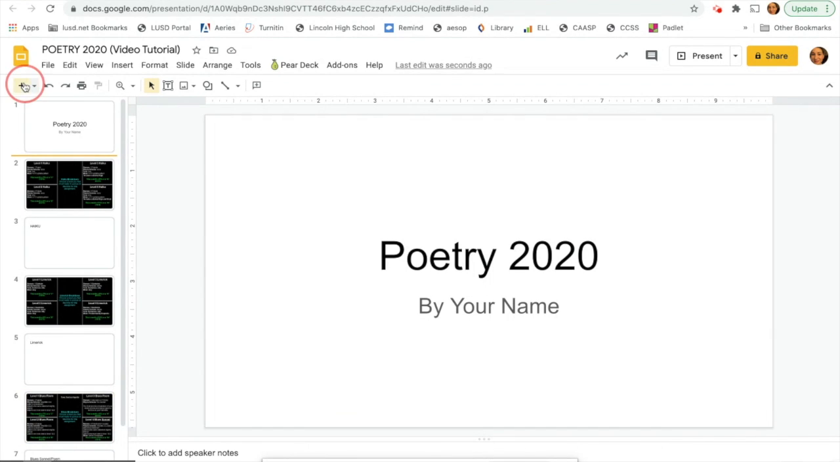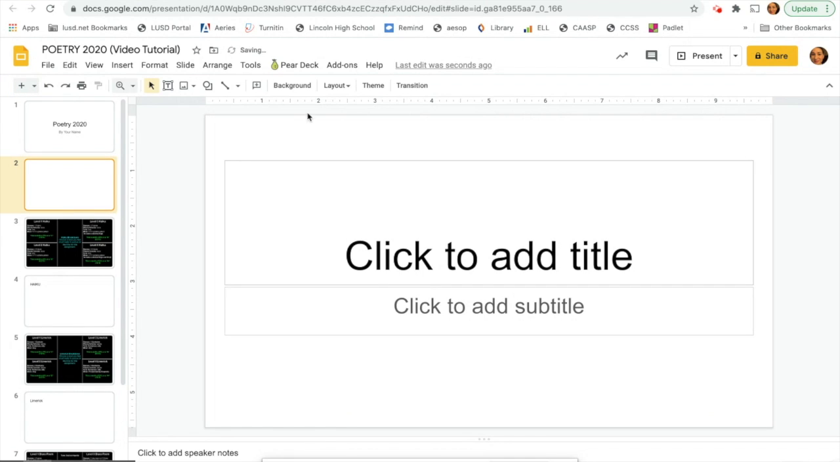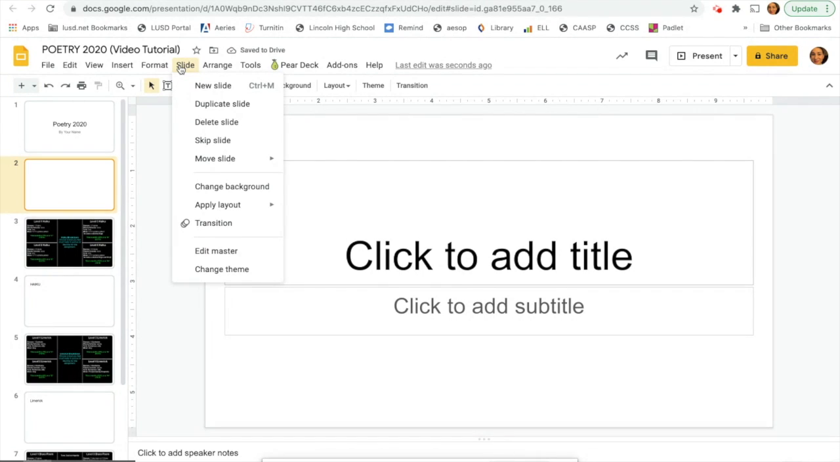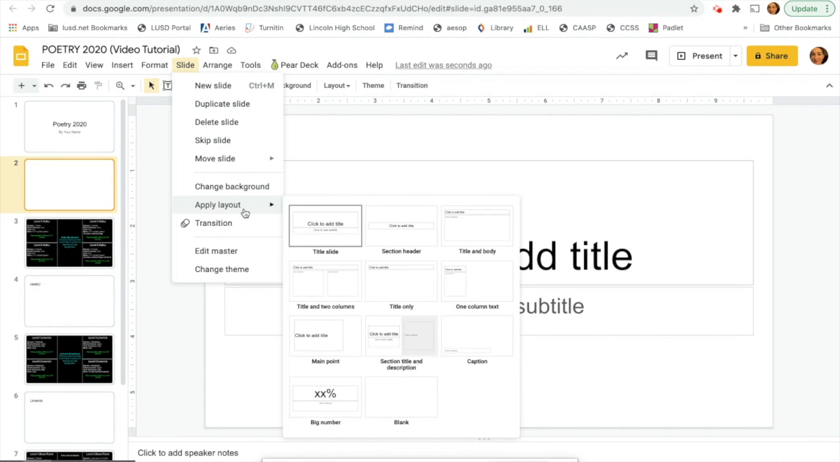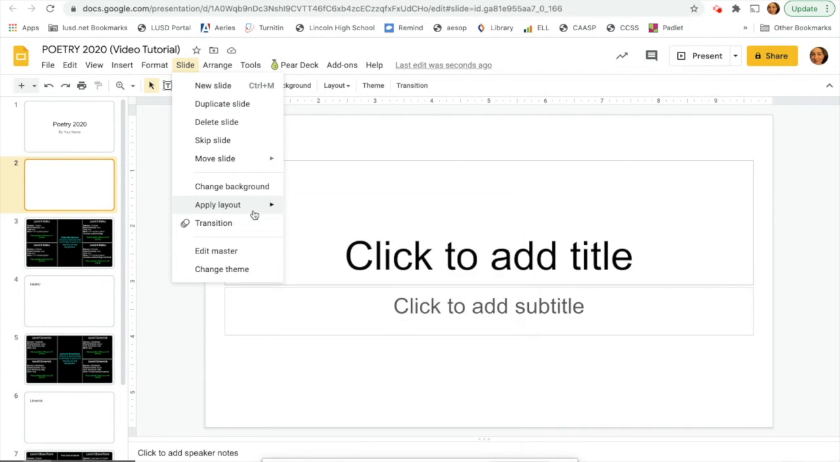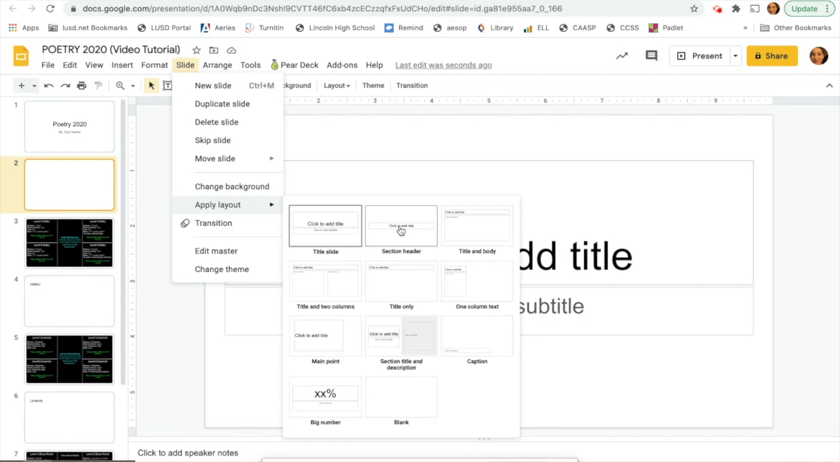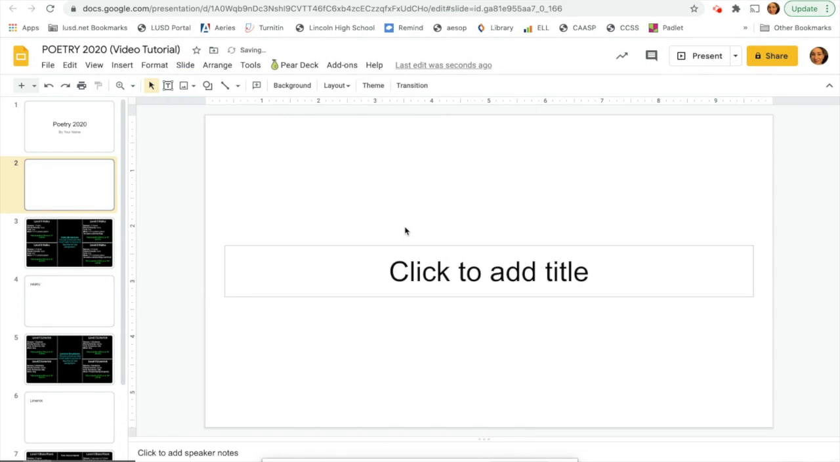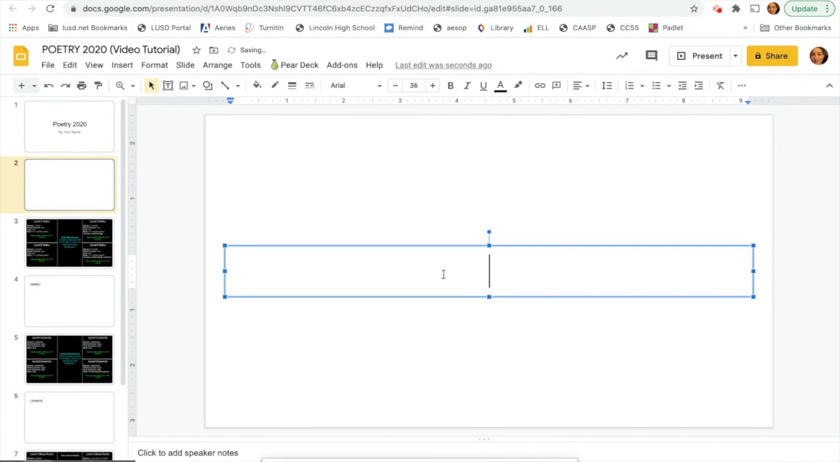I'm going to click the plus sign, and I'm going to change the slide format. So I go to slide, apply layout, and I'm going to select section header, because that's the one that gives me a text box in the middle. See? And this first one is my haiku, so I'm going to write the word haiku. And now I have a subtitle.